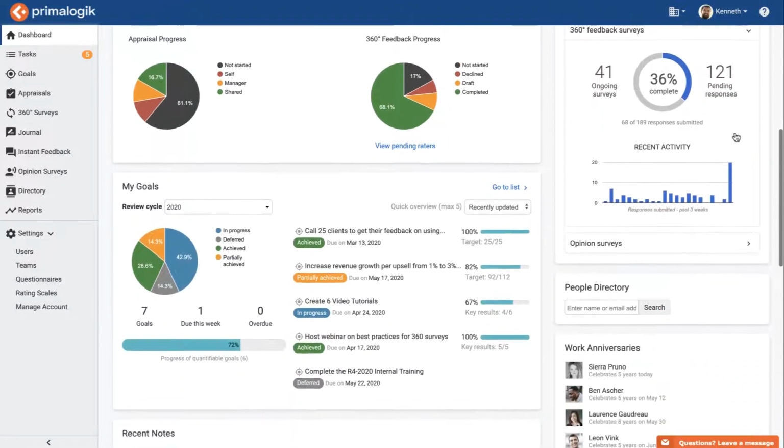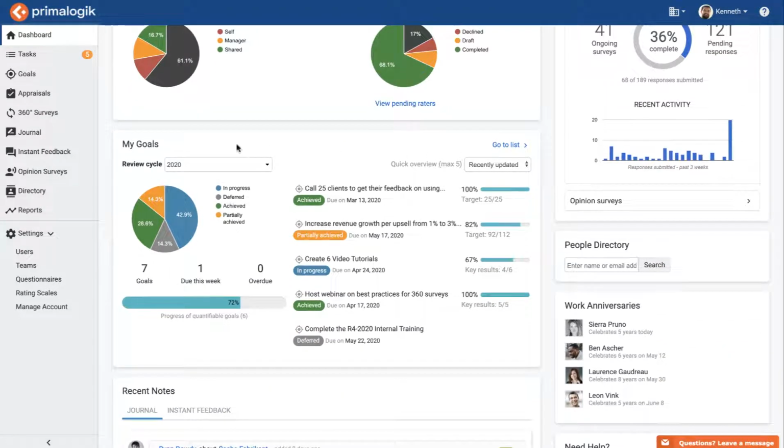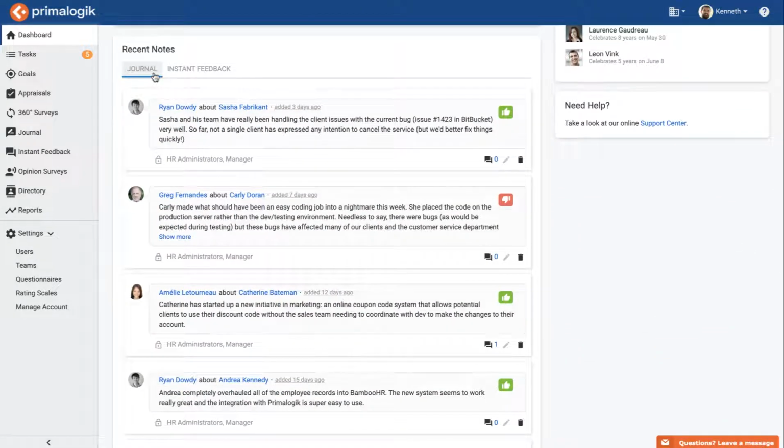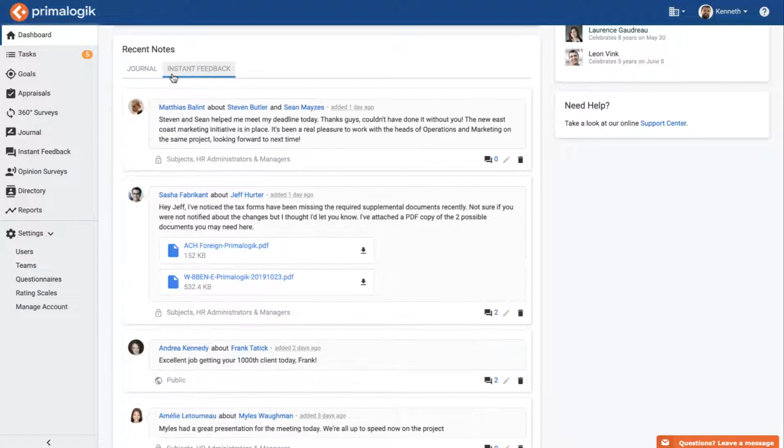Another panel that is available to everyone is My Goals. Here, users get a quick overview of their own personal goals. They'll be able to see which goals have been updated recently, which ones have an upcoming deadline, and which ones are overdue. The two last panels shown are the Journal Notes and Instant Feedback.